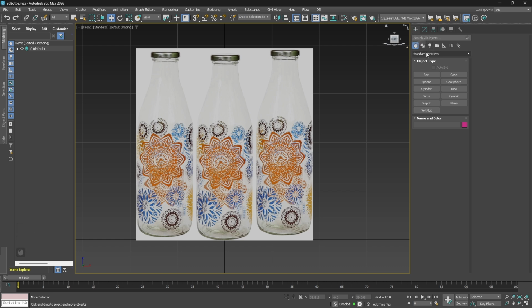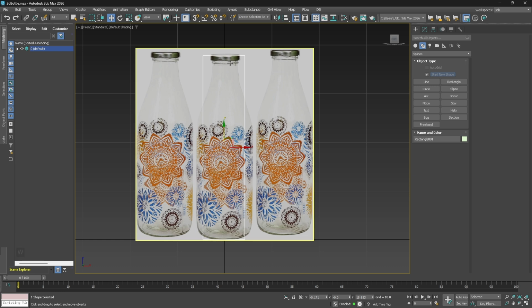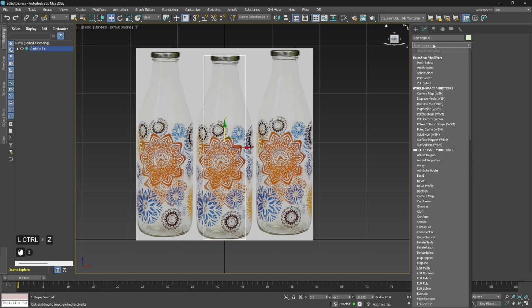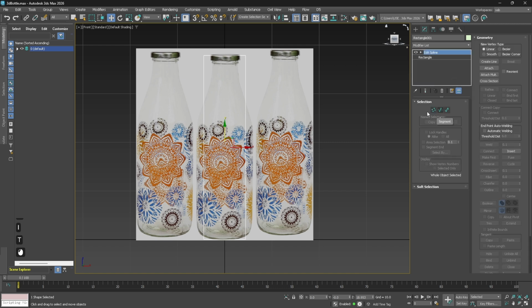Now I will switch to shape mode and select a rectangle from there. You can draw the rectangle in any size initially, it doesn't have to be perfect. Next, I will center it in the viewport, just right clicking on the position values and it will snap to the center. Then I'll add an edit spline modifier to the shape. I'm going to work on just one half of the shape because later on we are going to add a new modifier to get the final shape.